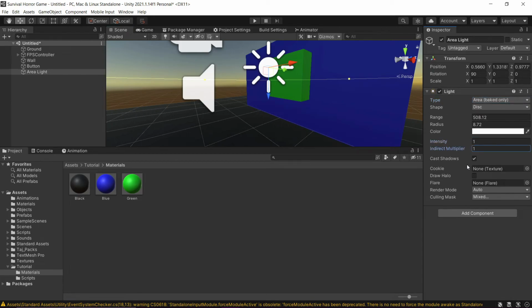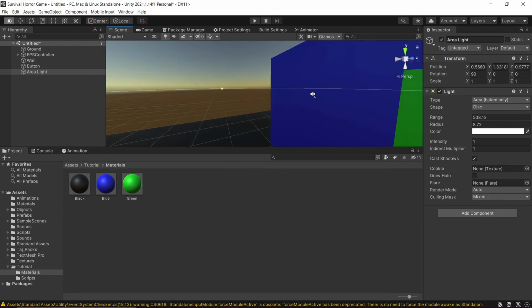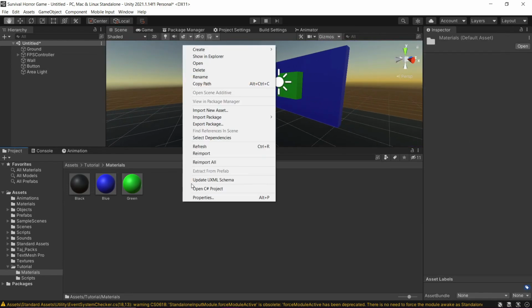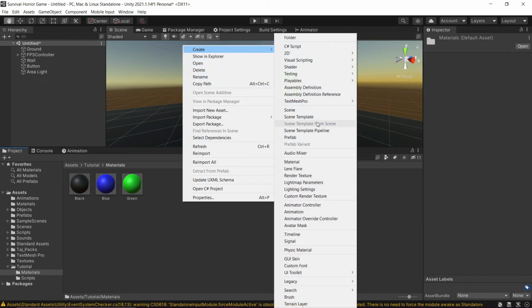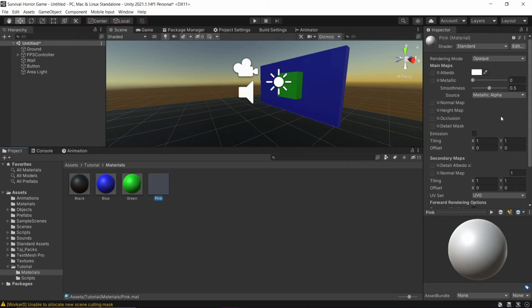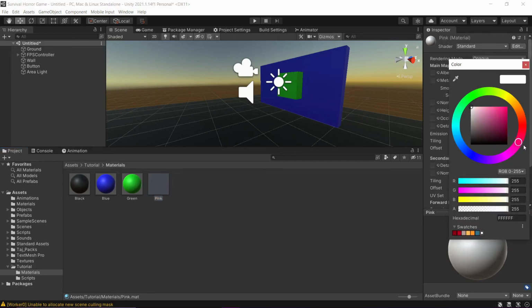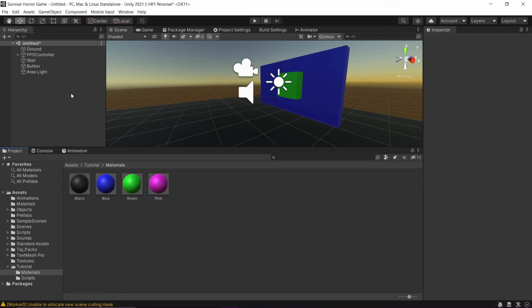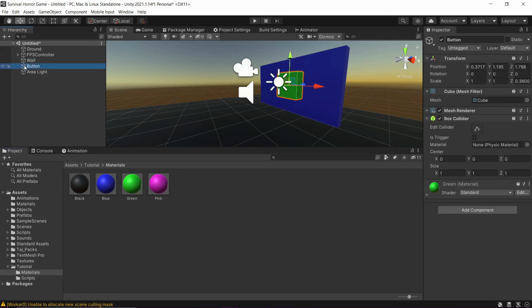Okay, so we actually need another material called cereal, and it's going to be pink, because why not? Pink's a good color. Okay, pink.